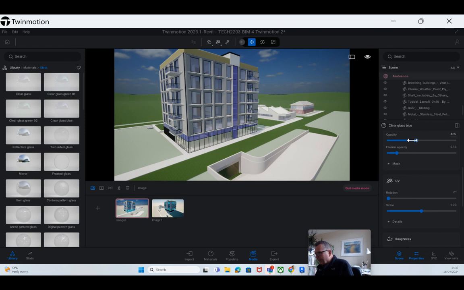So I'm going to bring the opacity down there because I want to go in there, and I'll bring that to nothing. Right. Okay. So each of the materials you have those tools to be able to affect those as well.